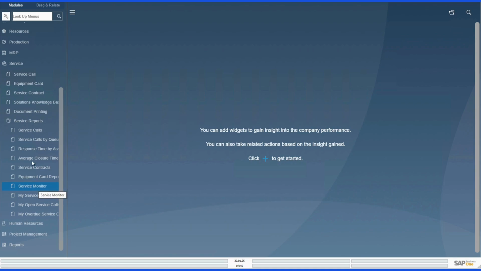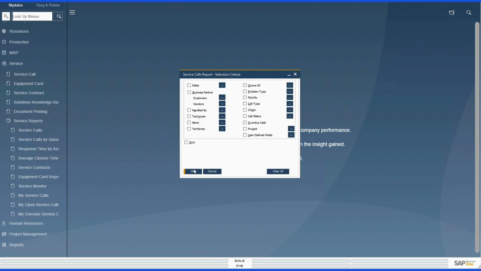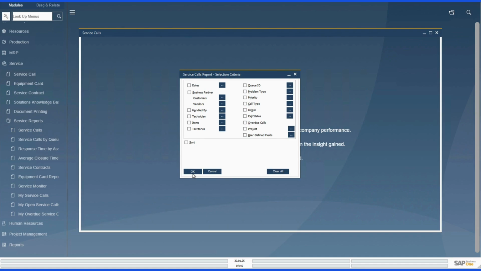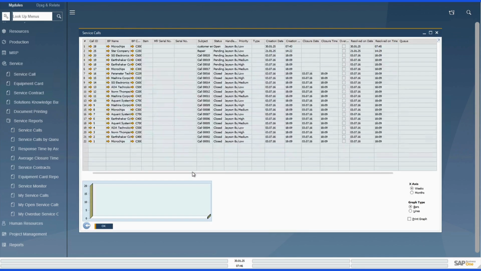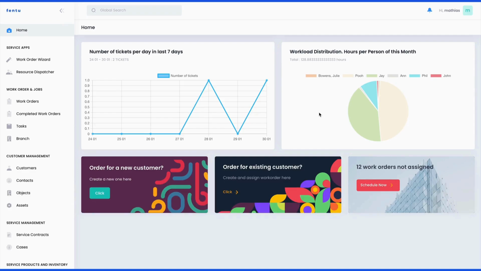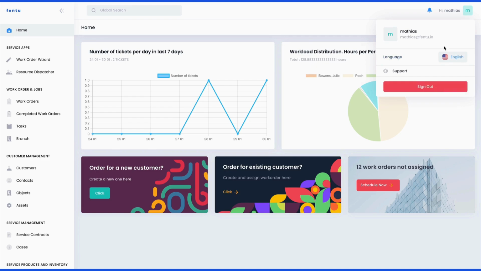Let's just give it a second so that it actually syncs. Let me check here again. That's all in. So we see here the call ID. Our service call ID is 28 in this case, so that's linked over. This is our fentu FSM application. I'm currently logged in with my user. It's mapped to the Business One user, just the naming is different. We can map that, no problem.